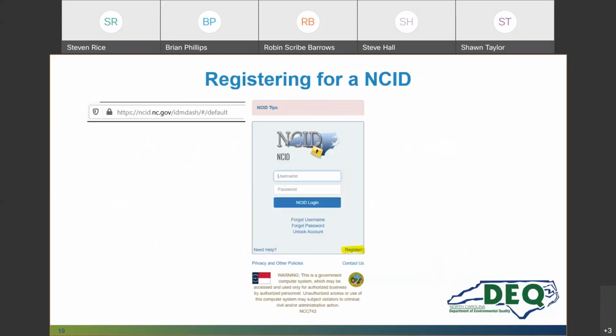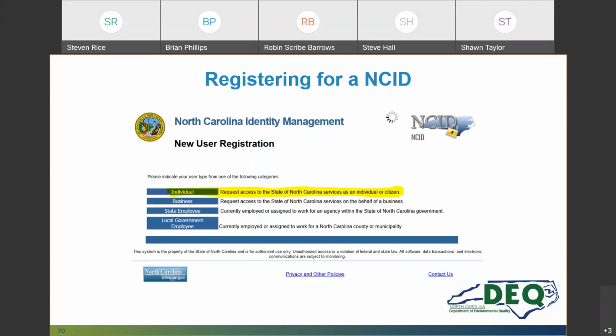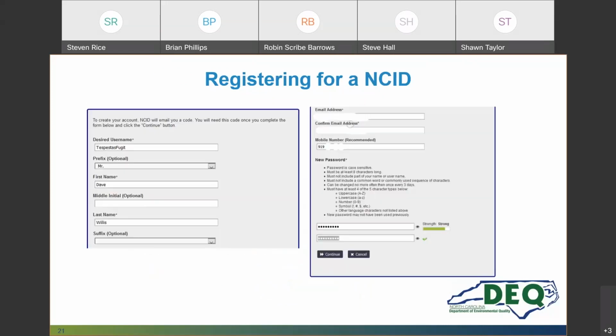So to begin the process of creating an NCID for GMS Access, you will need to go to ncid.nc.gov and click the register link, which is highlighted on this slide. You'll be taken to the new user registration page, where you'll click the individual NCID option. And now you'll enter information into the following text fields. When the required information is all entered, click the Continue button.